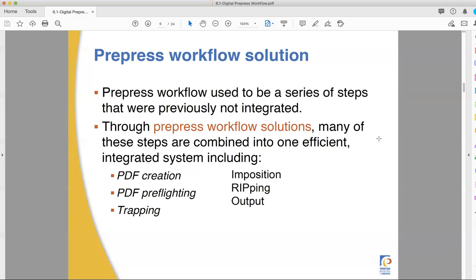the different things that have to happen. A PDF needs to be made. The PDF needs to be pre-flighted. Trapping needs to happen. Imposing needs to happen. Ripping has to happen, and output. I'm not going to talk about them yet because here they come.